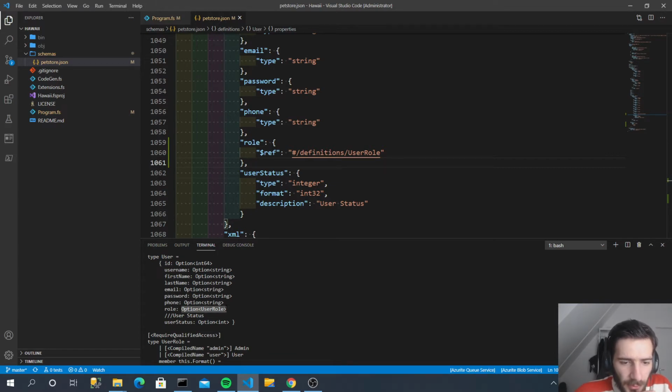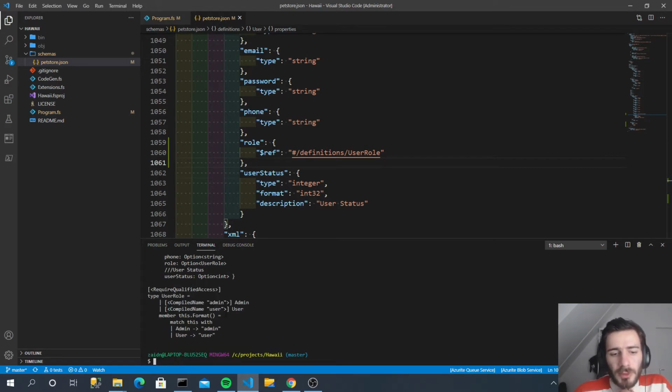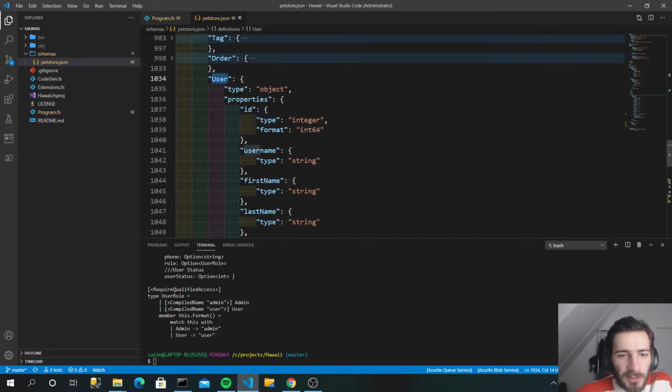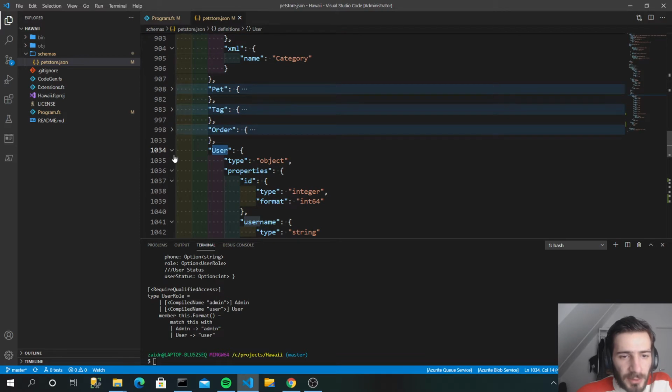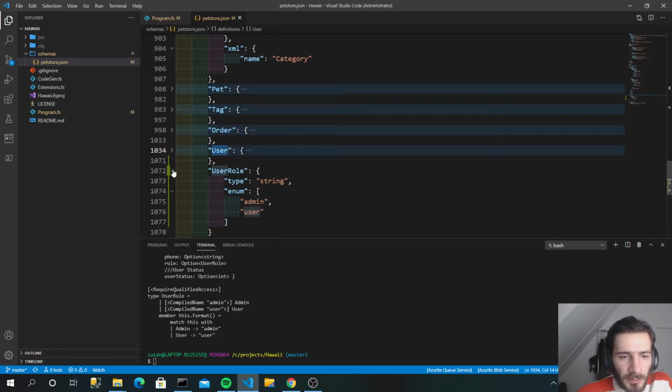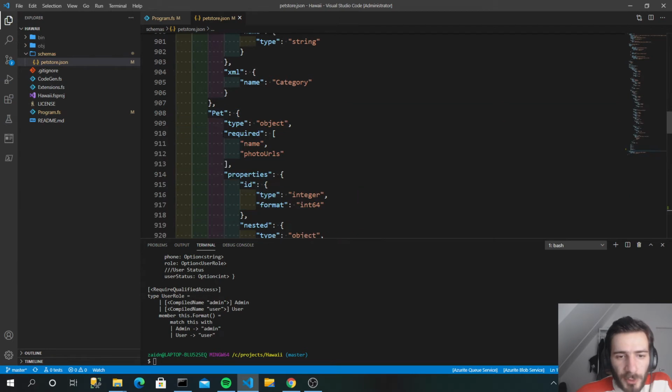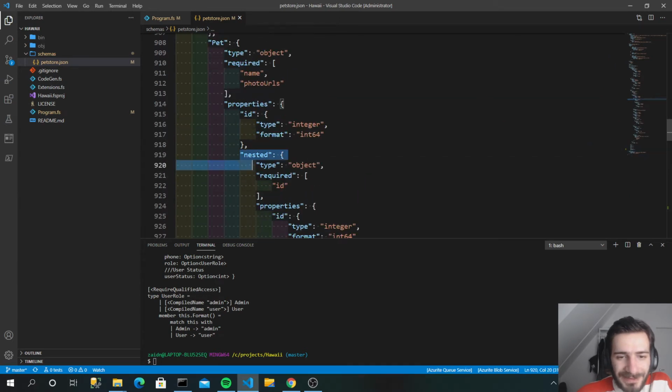Hey, there you go. Role is now option of user role, so that's cool. We're now able to take the top level enum types. Okay, that's one. But what happens when I have a nested object? And now back to the original problem. So that's the problem solved here. What about the original problem where I had nested objects, which is really the annoying part here?